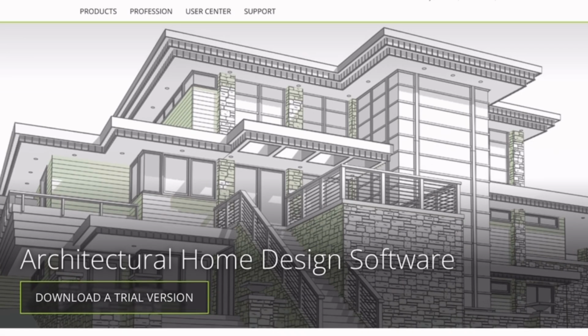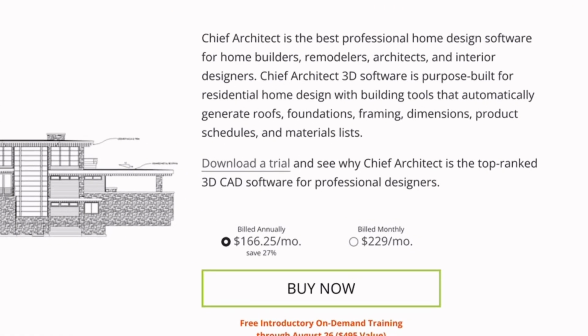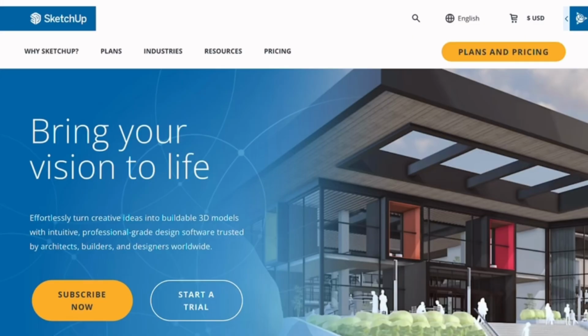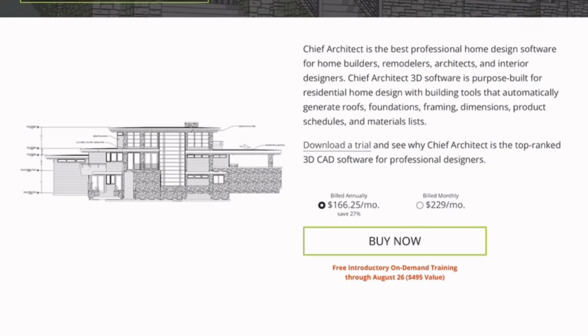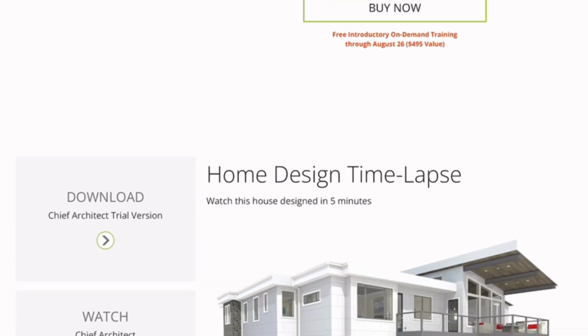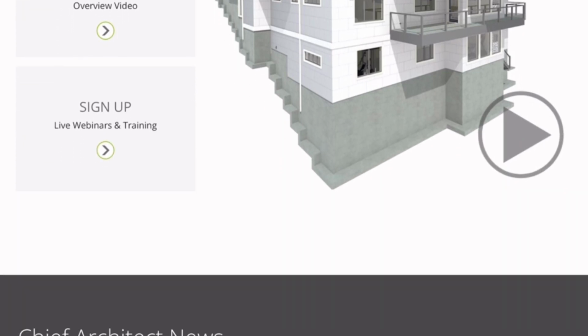Chief Architect is designed for detailed home designs, automatic construction documentation, and realistic renderings. SketchUp is incredibly flexible, fast, and widely used for conceptual designs and visualization. While Chief Architect automates a lot of technical work, SketchUp allows for creative freedom and quick iterations.